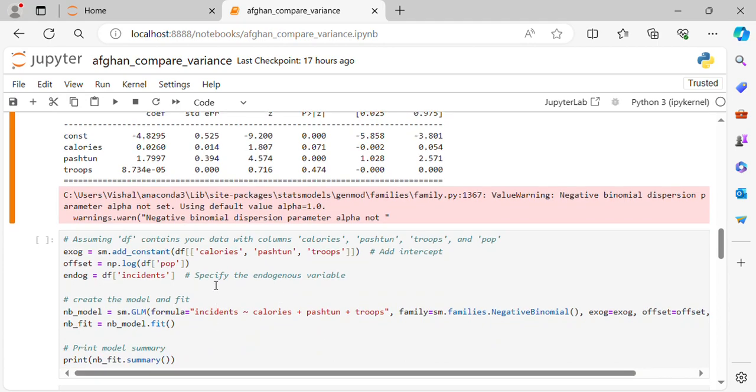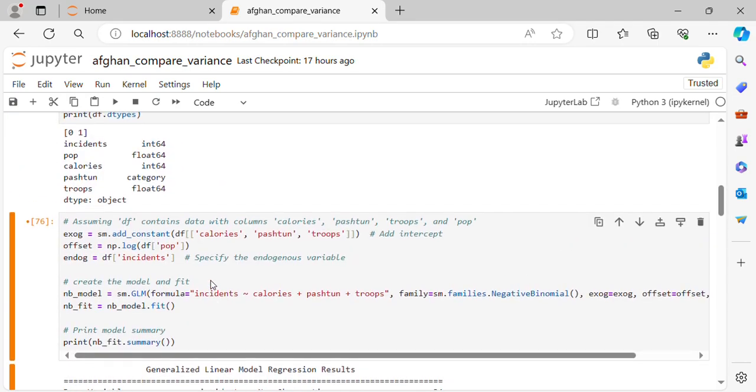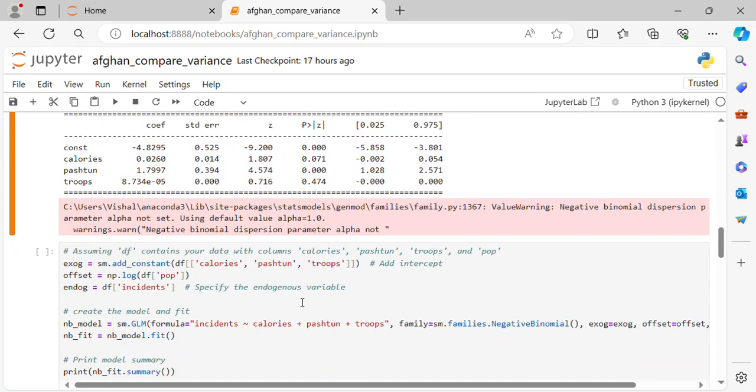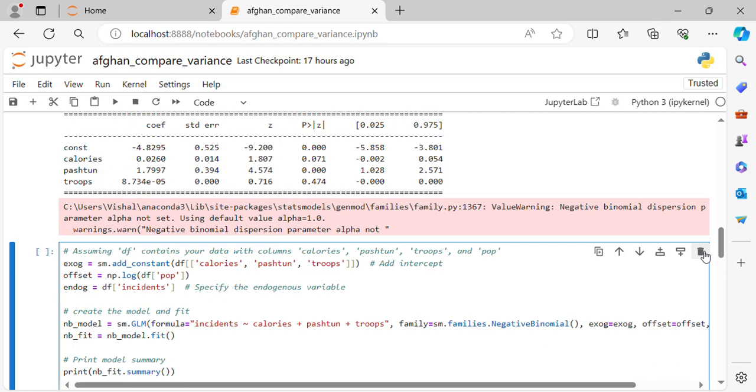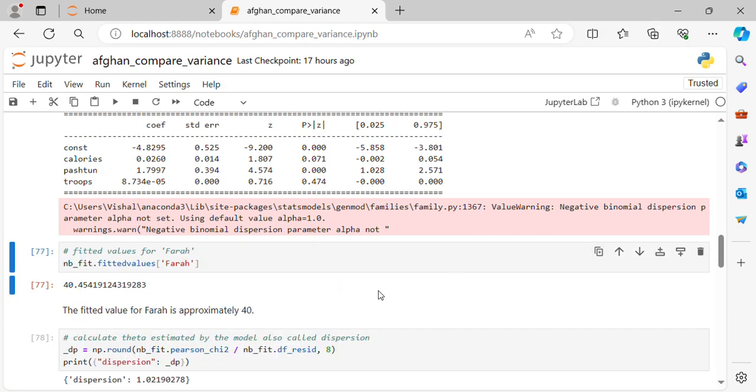Next, we already created this, so let's remove this. So when we look at the fitted values for Farah, we see it's 40.454191. The fitted value for Farah is approximately 40.